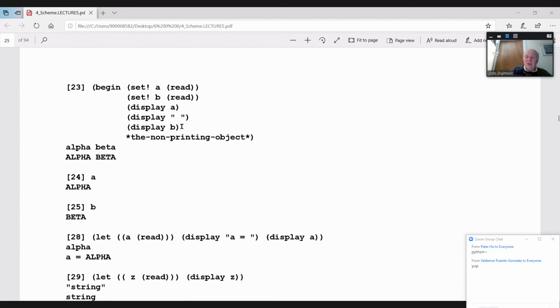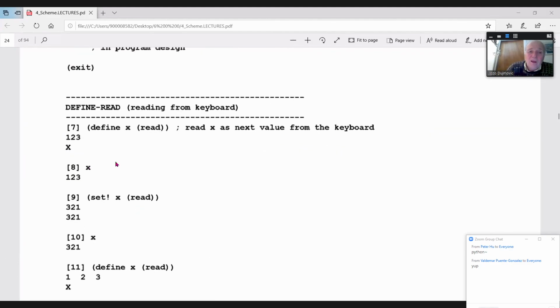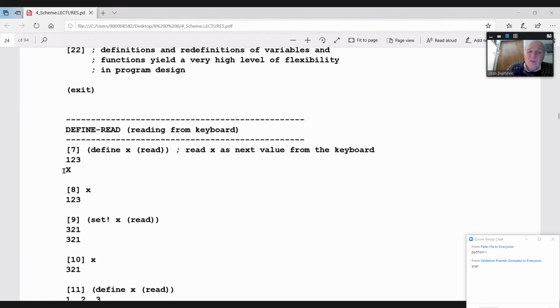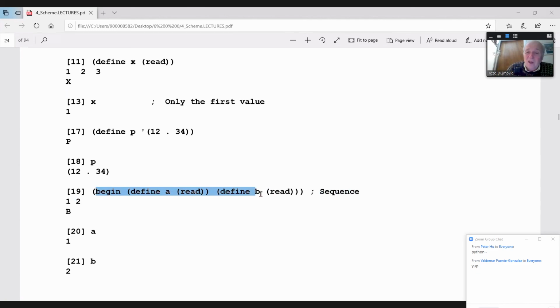Now, one thing that is different between Texas Instruments Scheme and Racket is that you have the possibility to read these two values and then to display them. But then this begin is a control structure. So this gives you a sequence of expressions and returns the value of the last expression. And if I don't have this non-printing object, it is going to return this B. So you have this thing here, X. Define X read, it gives you this and prints this X, because it has to return something. So all of them have to return something, and this one here returns the last value, which is this B. That's why this B comes here.